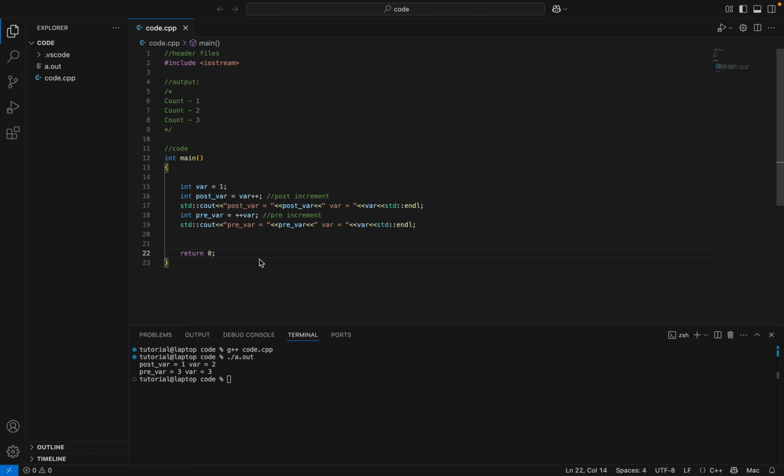So just to summarize, the difference between post increment and pre-increment is that in the case of post increment, when you have an assignment as shown in line 16, first the assignment will happen and then the increment will happen. Whereas in the case of pre-increment, first the increment will happen and then the assignment will happen. So this is one of the primary differences that you should know.